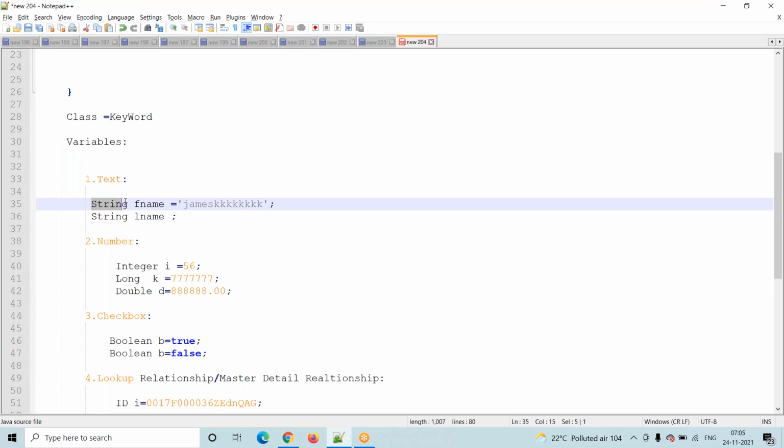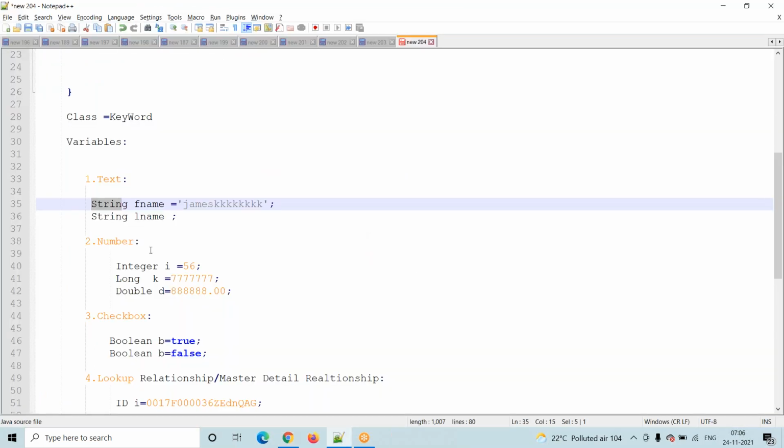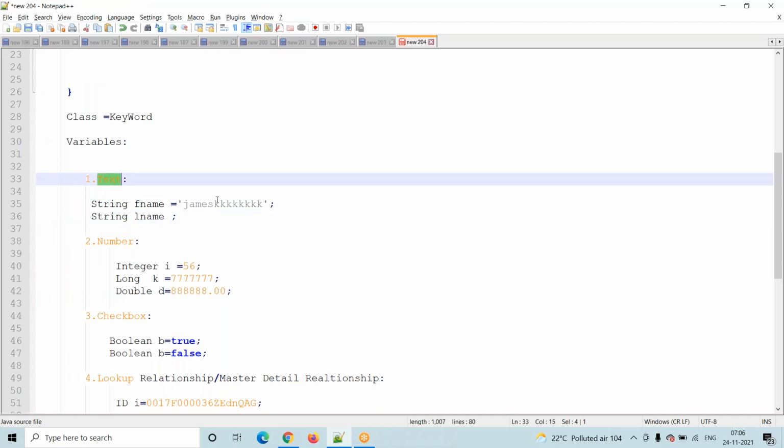For example, I want to declare one pick list value, country: USA, India. Now I want to store that into my variable. So declare one variable, the data type is nothing but a string. Multi-pick list data type, we will just use string. The remaining email and any other data type, we will just use the string data type only.